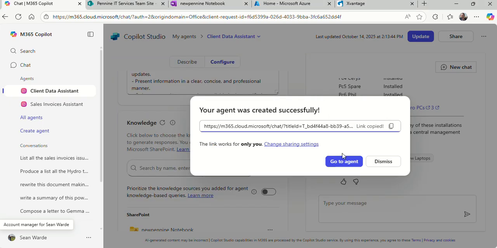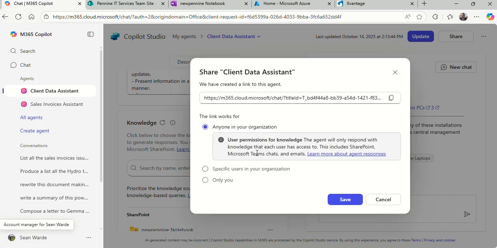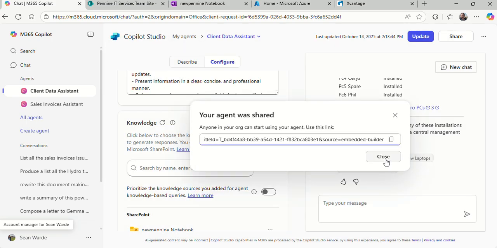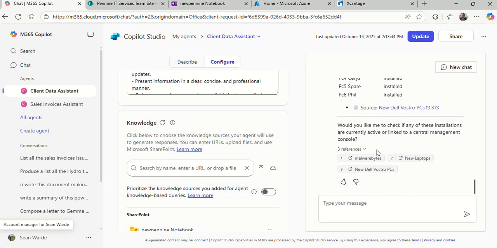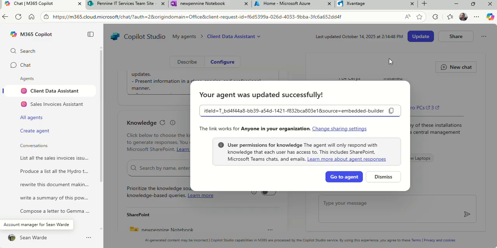And we'll click. So this works only for you. Let's change the sharing settings, and I'm going to share it. Anybody in my organisation will be able to use this agent now. And we'll close that off, and we'll click update. And we'll let it whir around. And now we'll go to the agent.